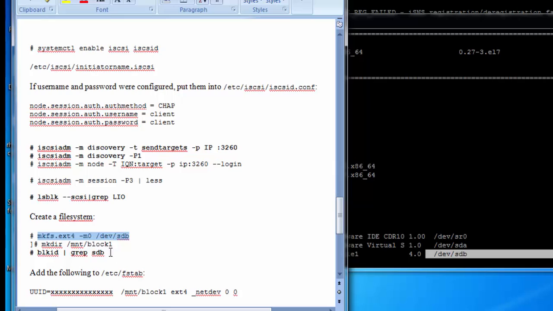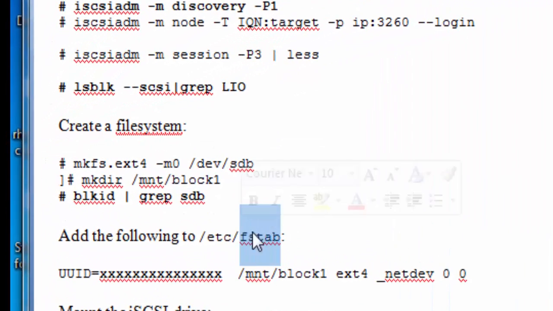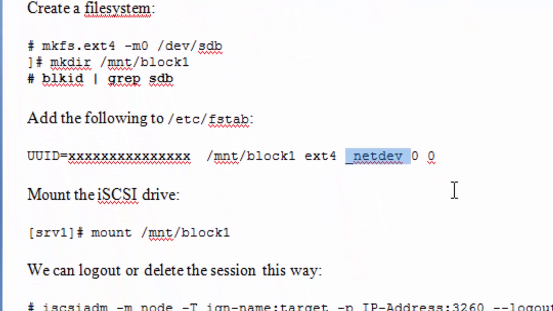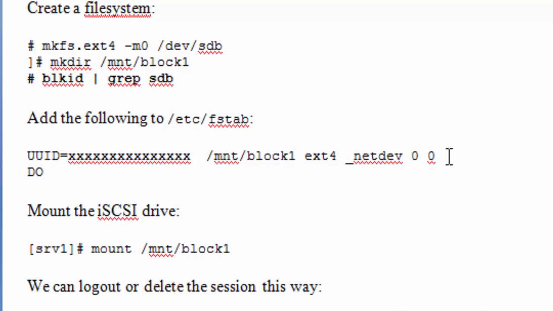Now you can create a file system and mount it on any local path. You can also use fstab and mount it on system startup. And remember, do not forget the _netdev option.